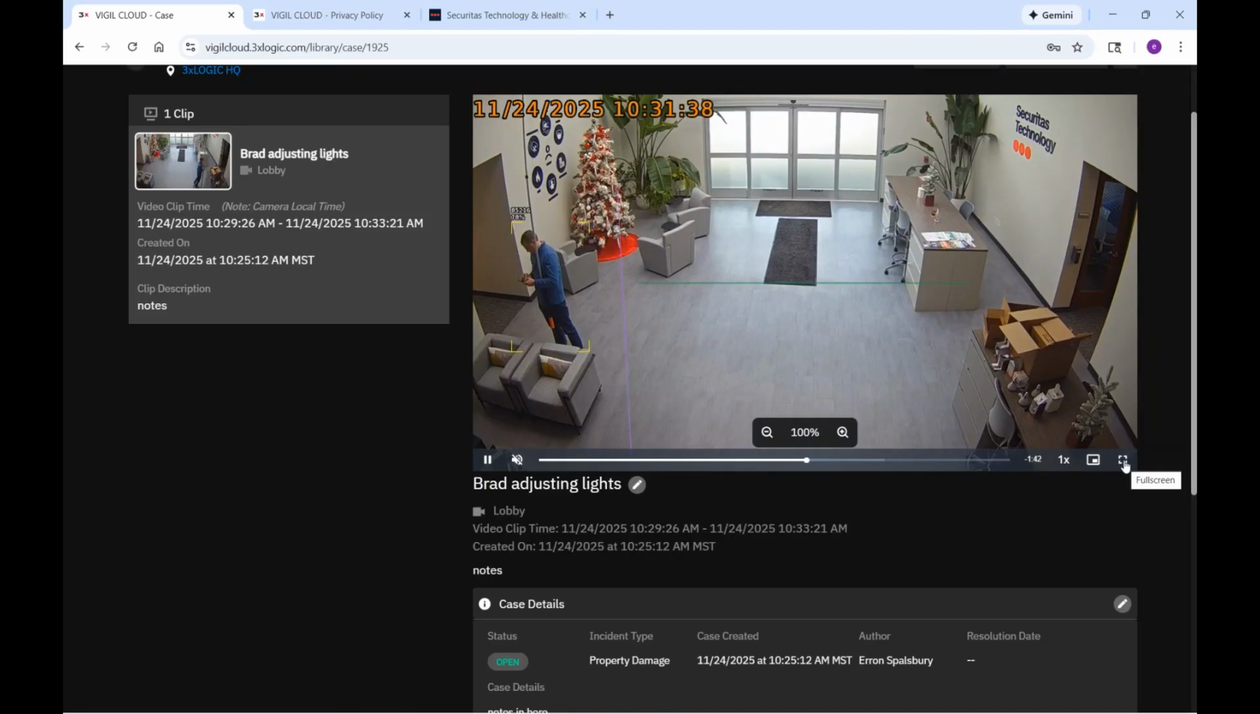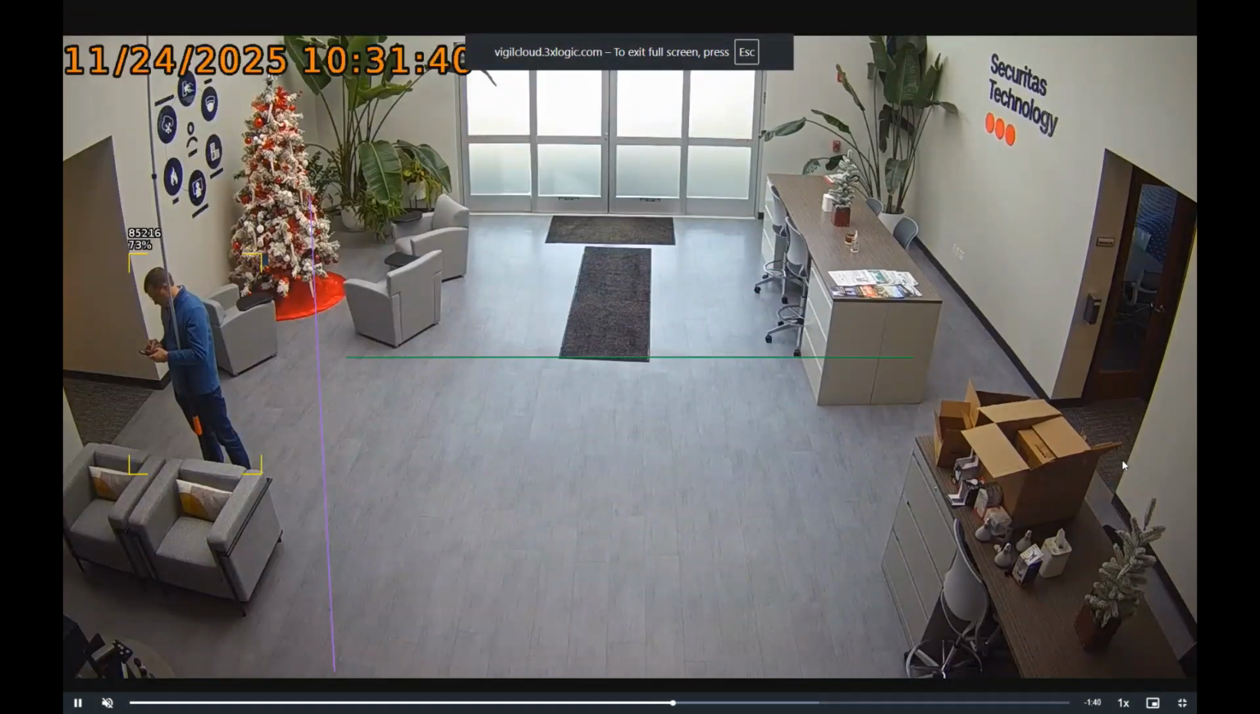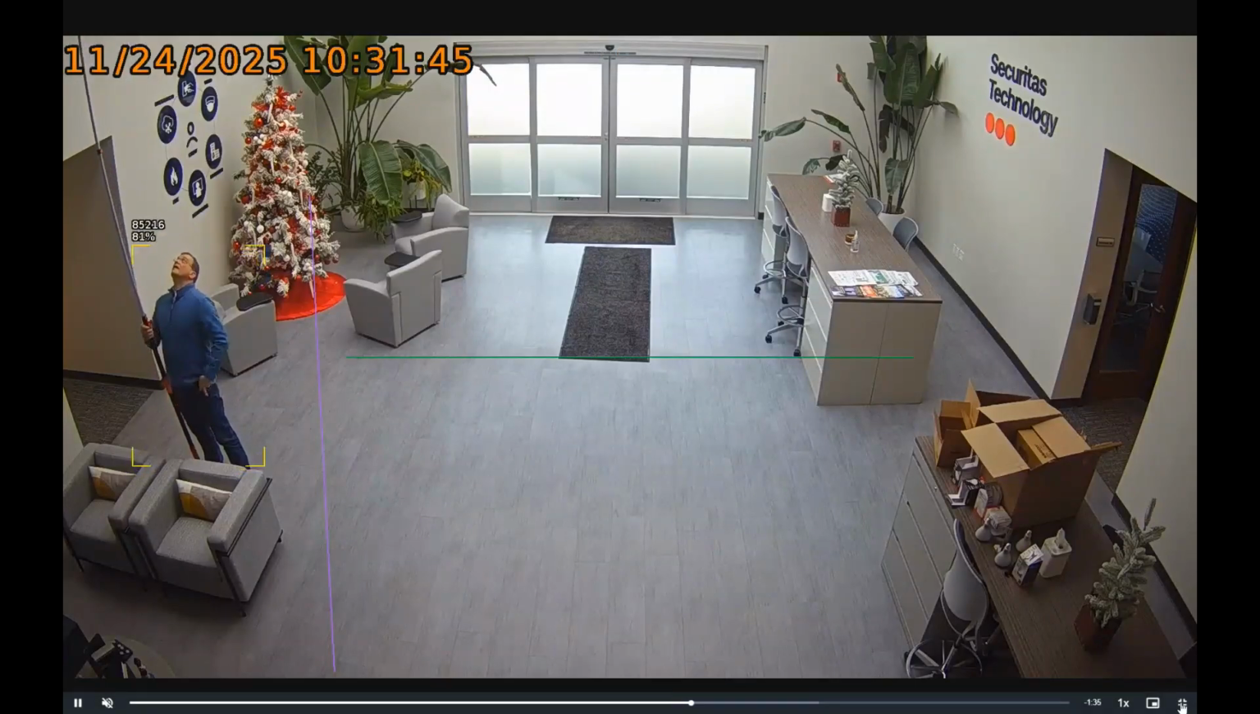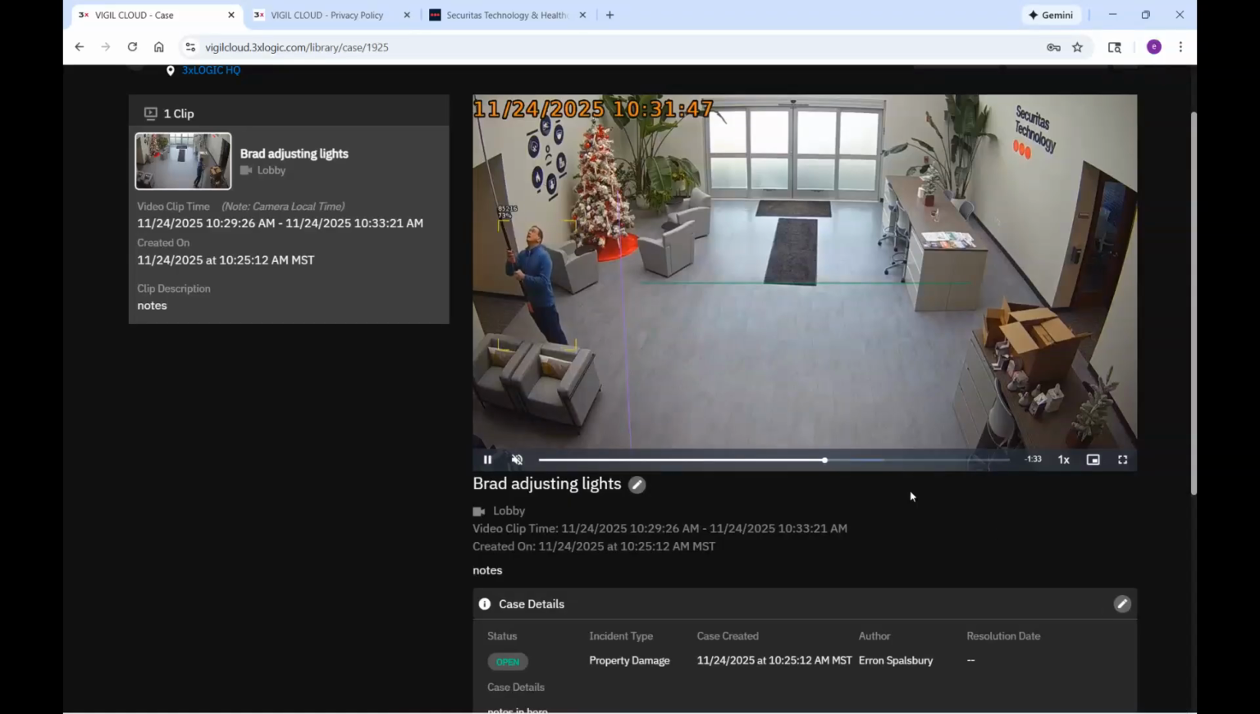I can also bring this up to full screen anytime I want by clicking the full screen button. If I want to take it out of full screen, either hit the escape button or the one down here in the lower right corner. That will exit you out of full screen and take you back to right where you were.